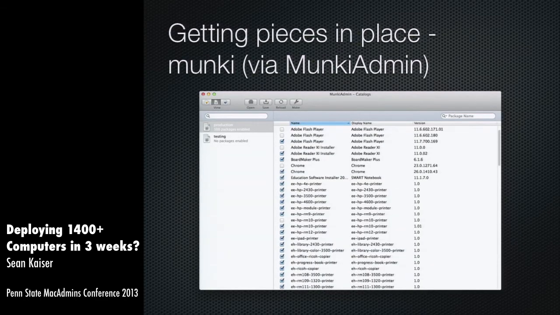Then the catalogs. Again, this is a full list of the applications and packages that I've got. You can see that Adobe Flash, I've only got one version, and the catalog, Adobe Reader, and so forth. And then all of my printers.